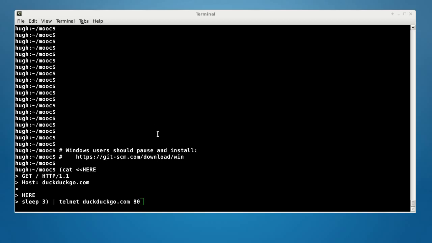Hi, I want to show you a bit about how HTTP works, and I'm going to do it using command line tools. If you've got a Linux system, you can type along with me, which I'd encourage you to do. If you're on Windows, you can also do that if you install Git Bash, and I'm showing on the screen the download link. So welcome back if you've just installed that.